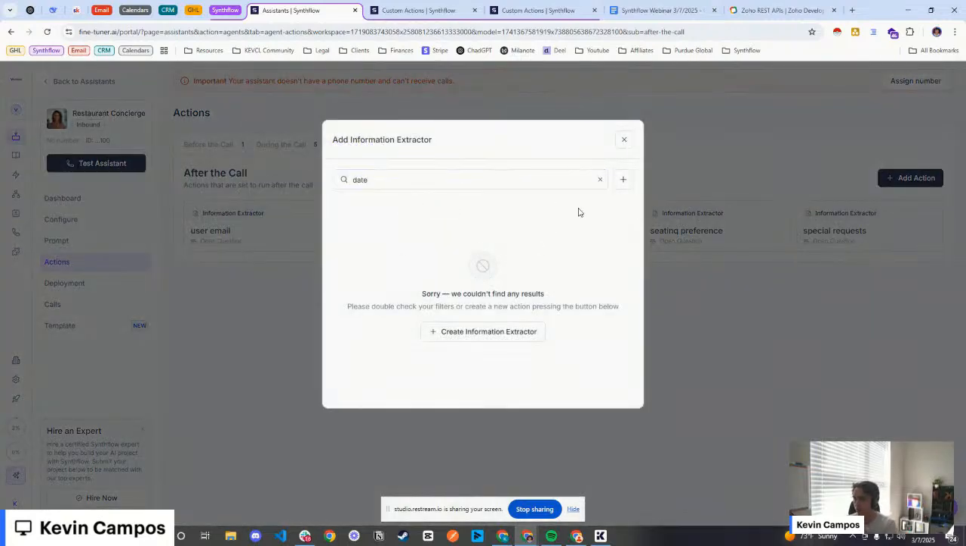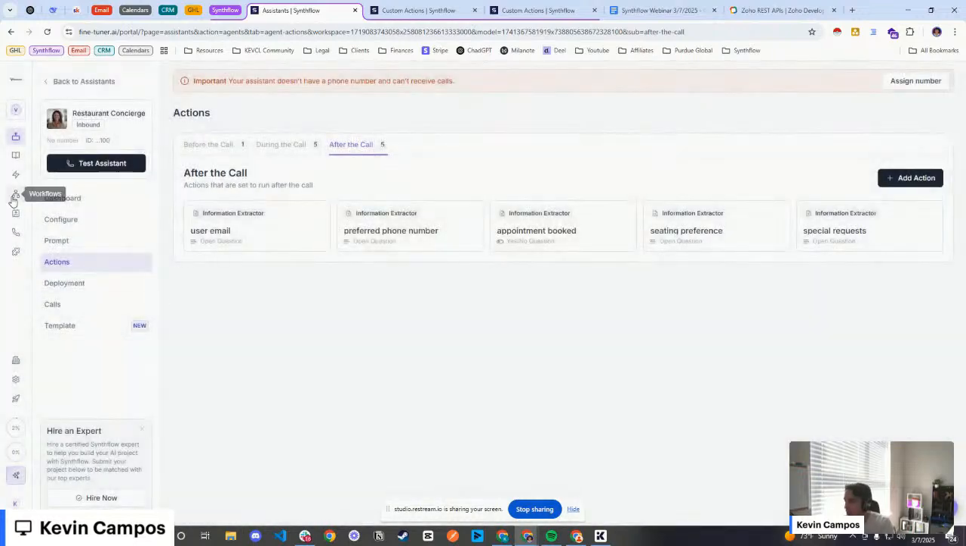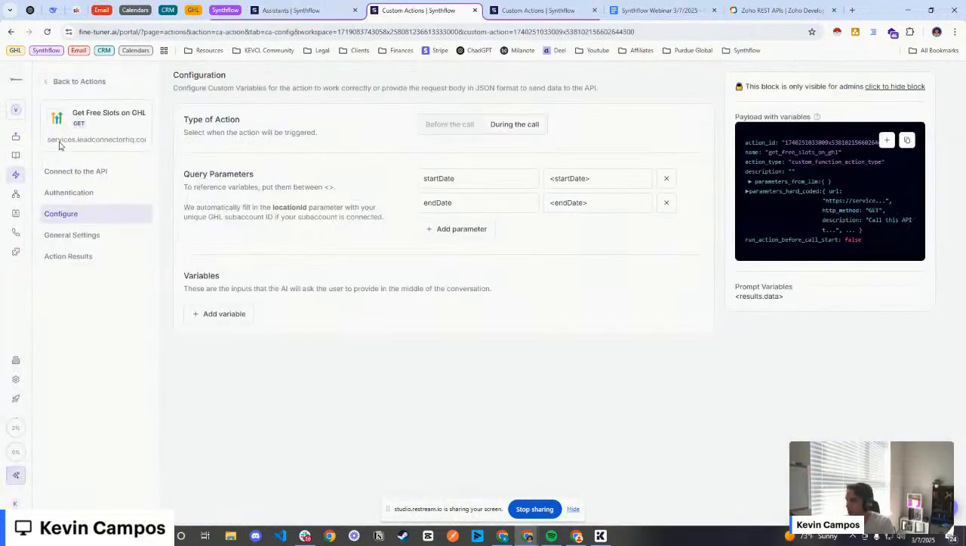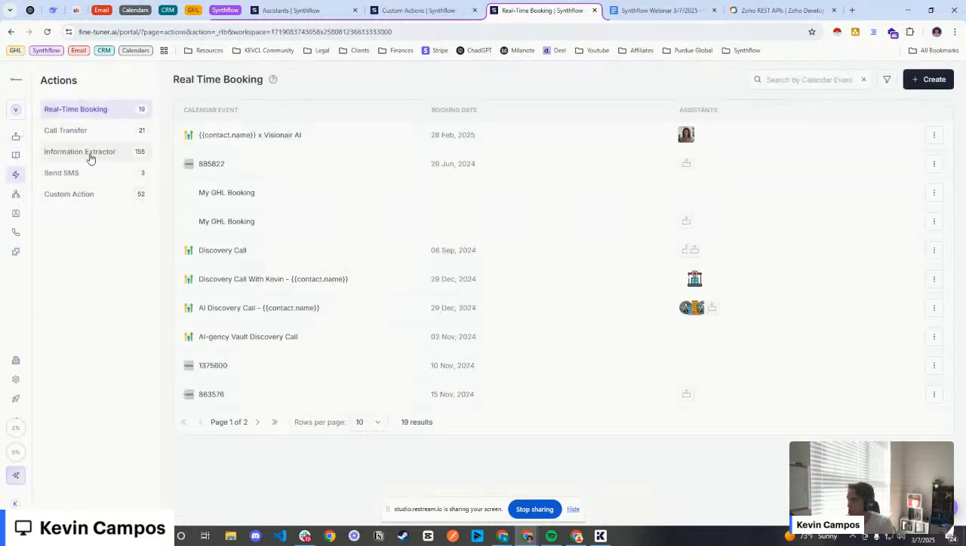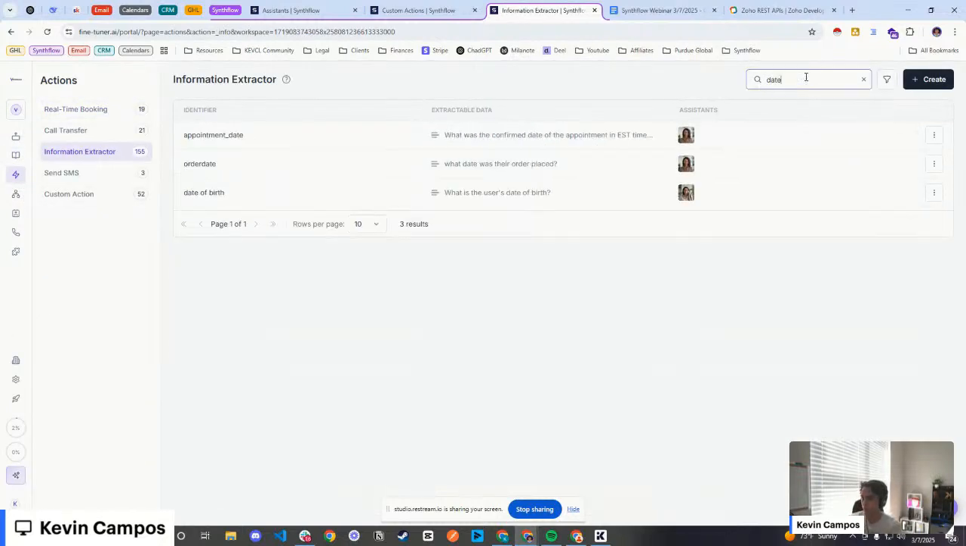Nah, I could just explain. I don't know why this is happening. Anyway, I'm gonna see before I go into it, I'm gonna see if it works on here. Info extractors. Here we go.